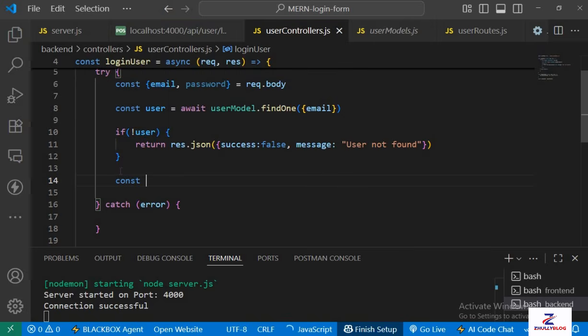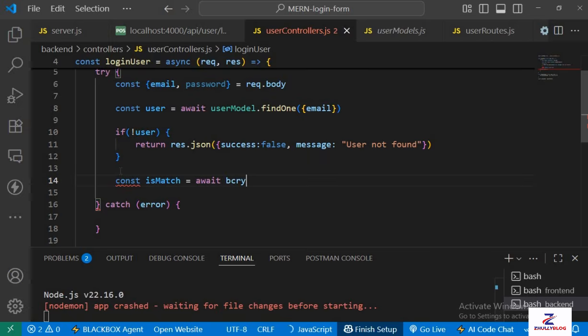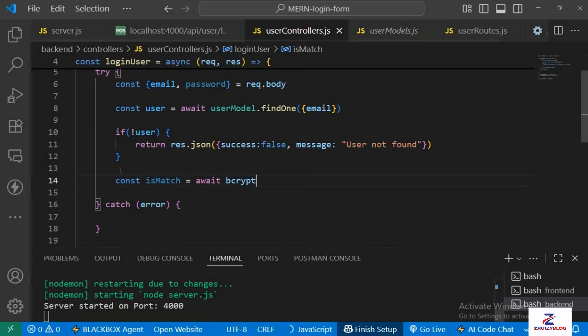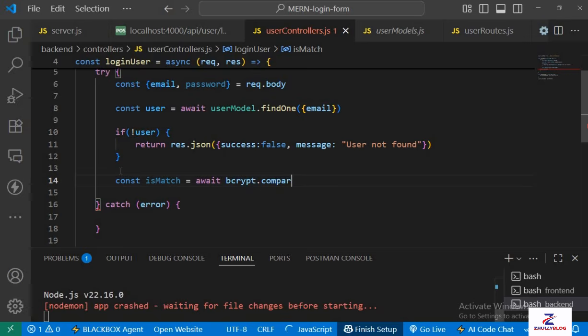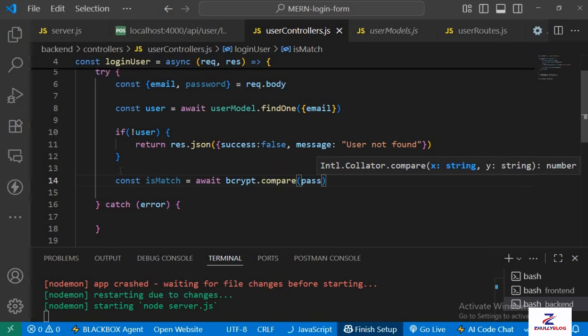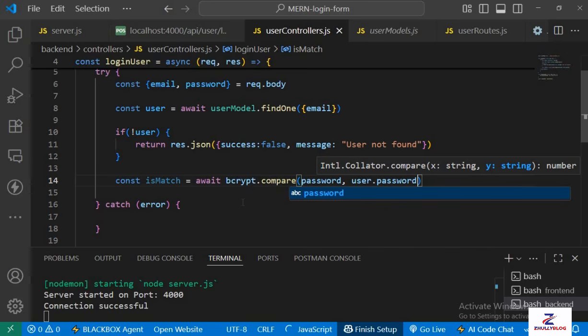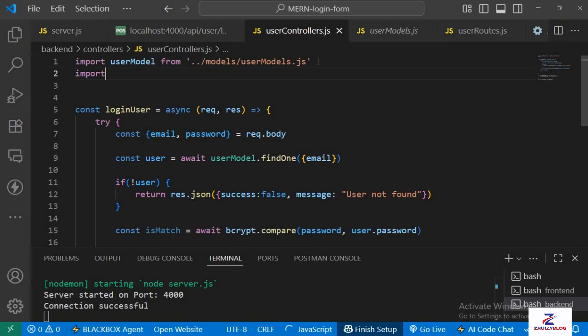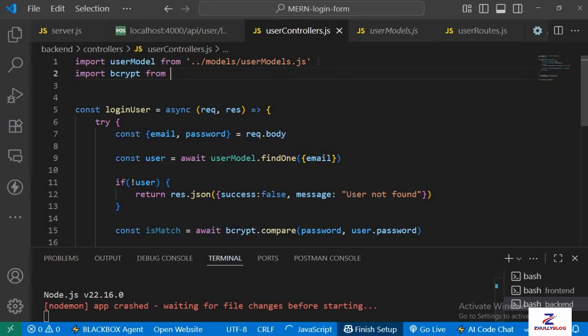So we're going to have const isMatch equal to await bcrypt, which we're using for hashing, dot compare, open brackets, password. We want to compare password with user dot password, which is the password that is already stored in our database. Let's not forget to import bcrypt as well, so that we will not run into any error. We need to import bcrypt from the bcrypt package.